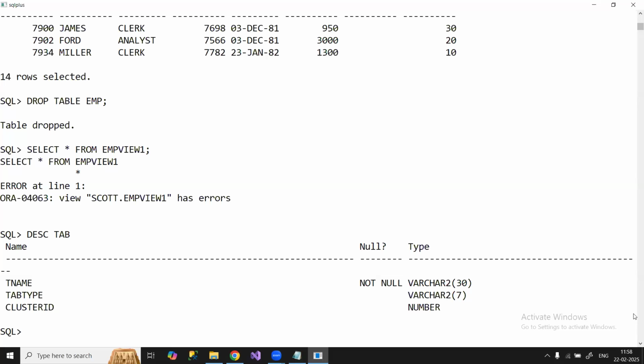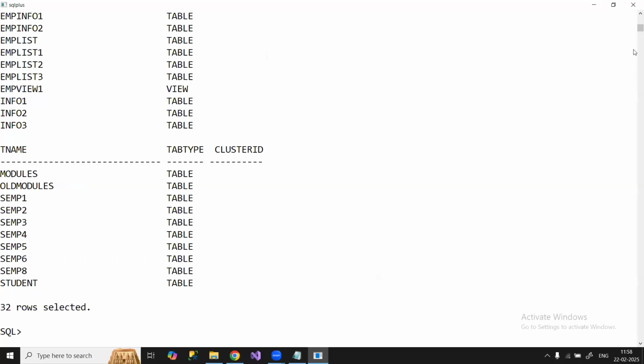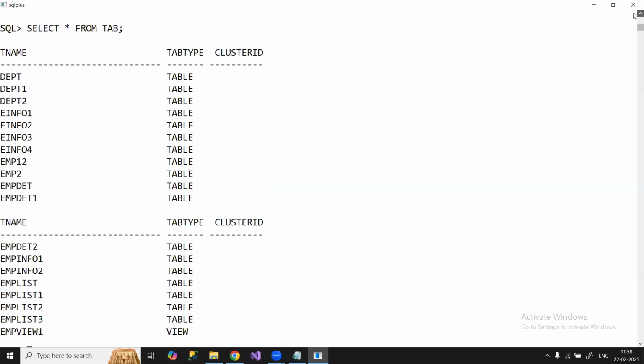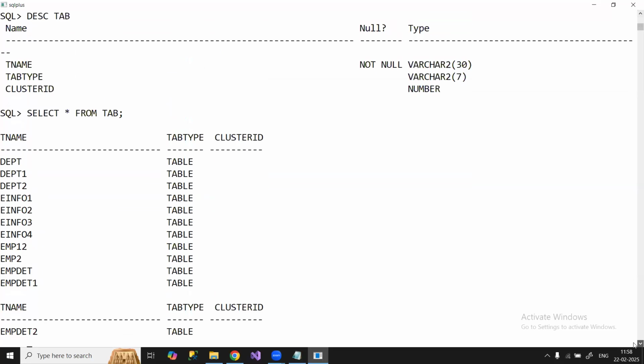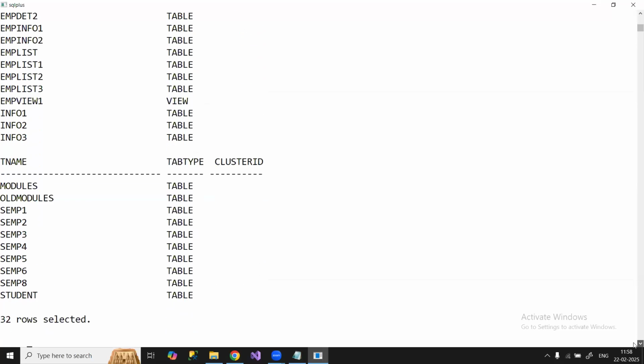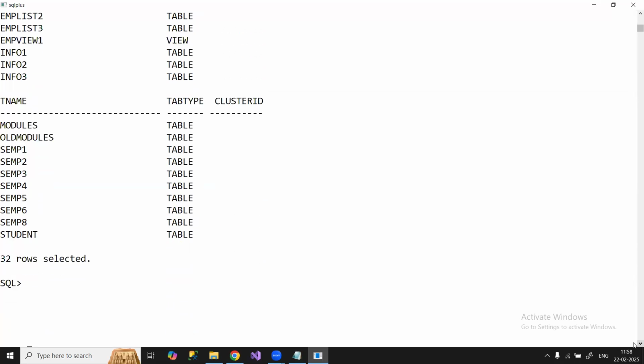So here if I say select asterisk from tab, then it will show tables and views. It is giving tables. We have created many tables. It is showing tables and views. If you want to see only views from tab, then select asterisk from tab where tname. Tname is the column name in the system table.